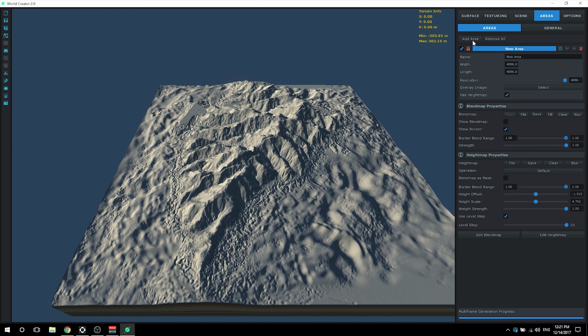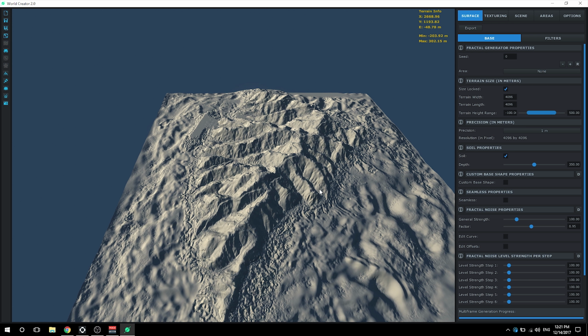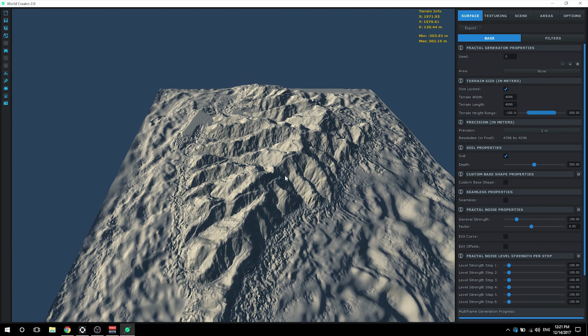And now that we got the terrain fit, I just want to increase the resolution of our terrain so we can have a bit more detail to look at. Right now it's 4K, and I'm just going to make it 8K since 8K is the resolution that we used for the same island in the previous video.